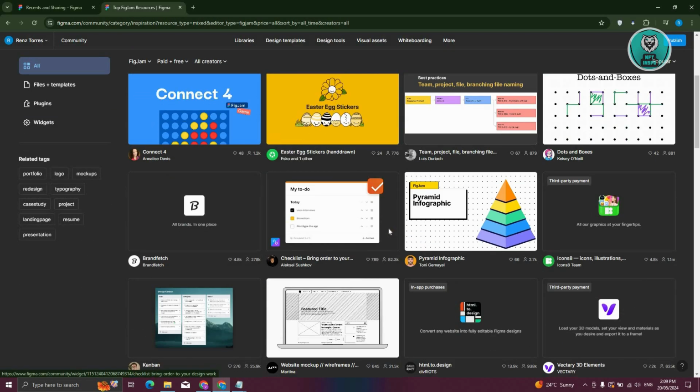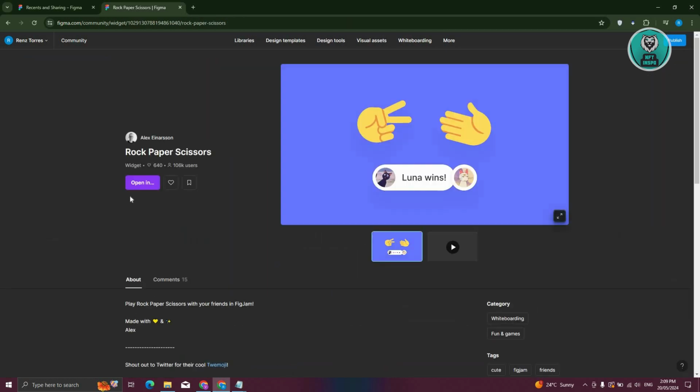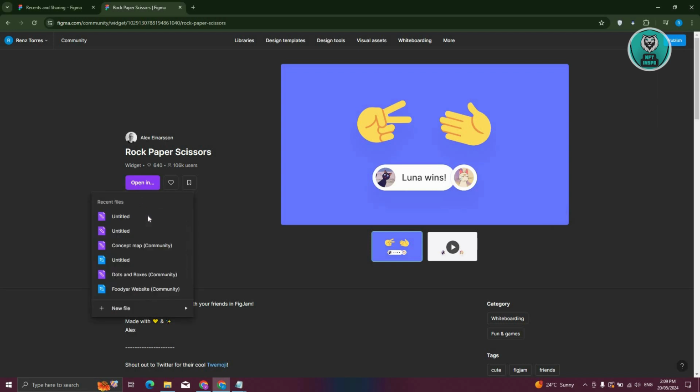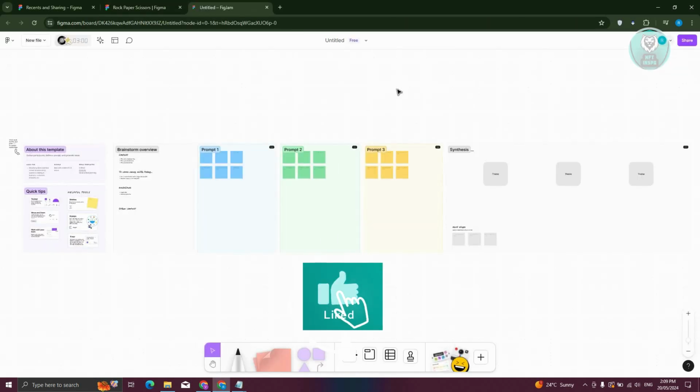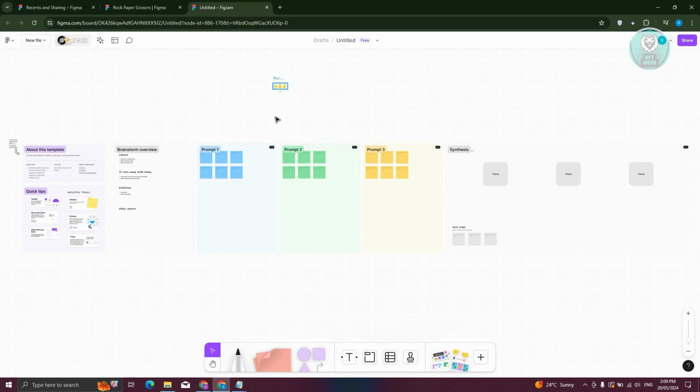For example, let's just scroll down a bit here and look for something that we want to apply. This one is going to be a widget, so let's go ahead and open it up. And from here, let's click on Open In, and choose the project where we want to apply this one. For example, we want to apply this to this project here that we just recently created. That would add that specific widget into our project. As you can see right now, this is the widget that we just added.